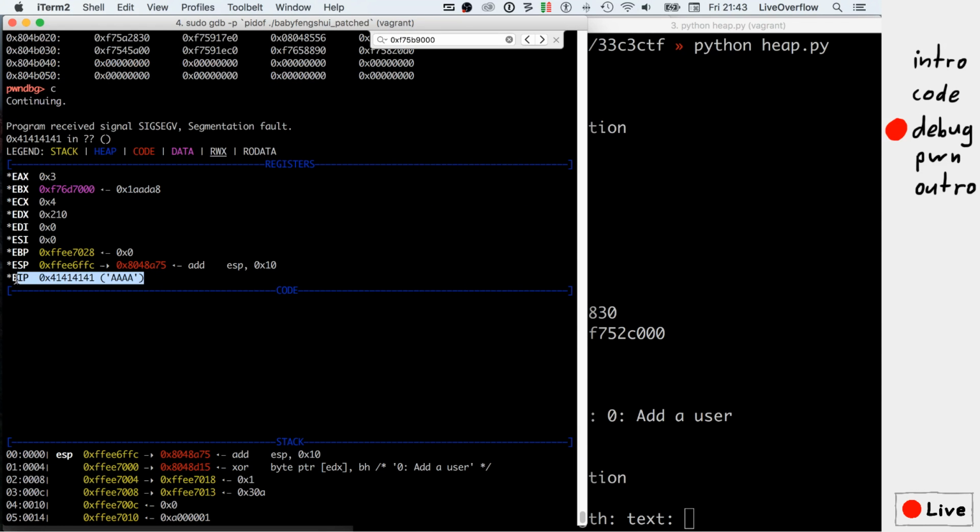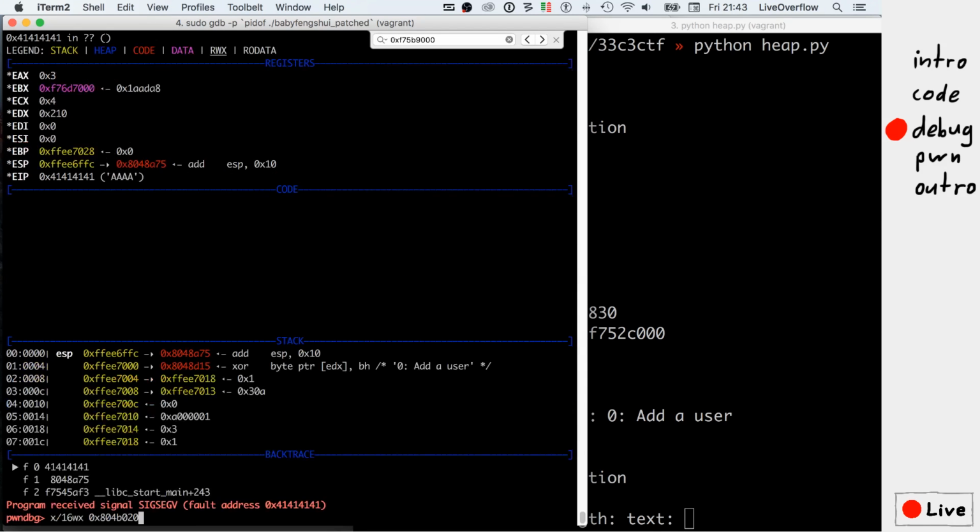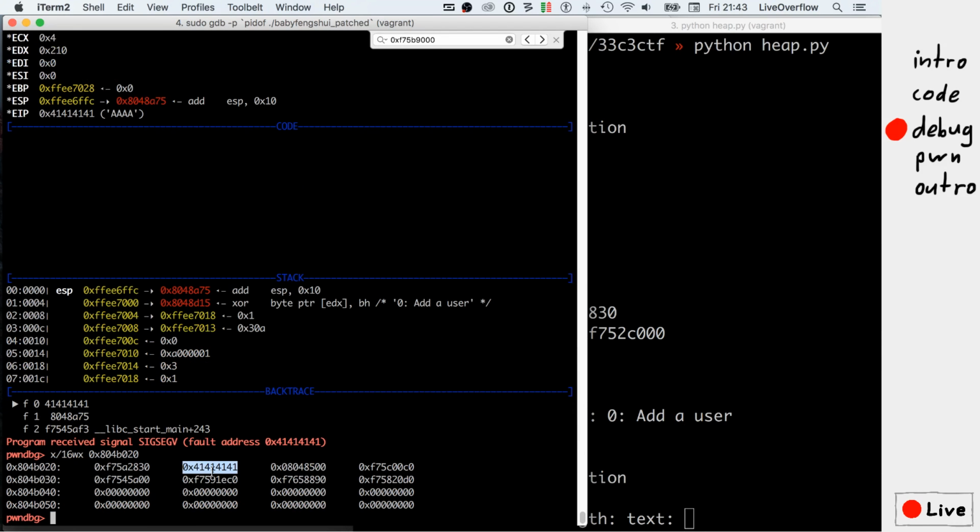You see the instruction pointer got overwritten, 41414141, because if you look at the global offset table, the address for puts now points to 41414141. So now we control the instruction pointer. Now the question is, what do we want to write there?